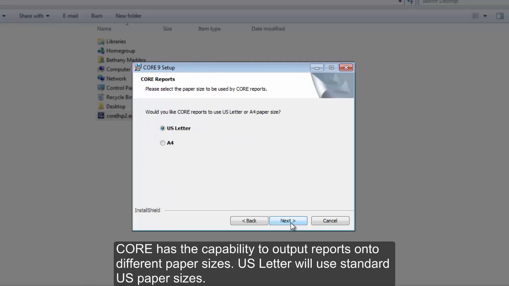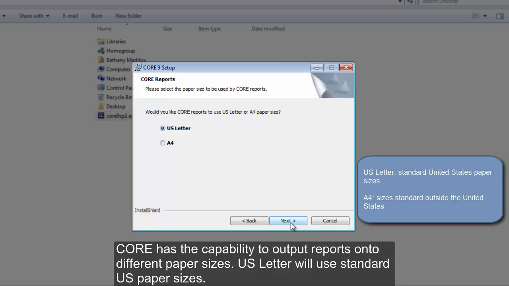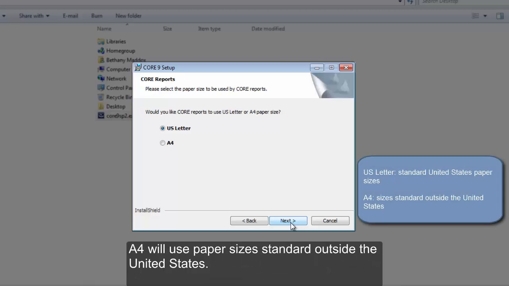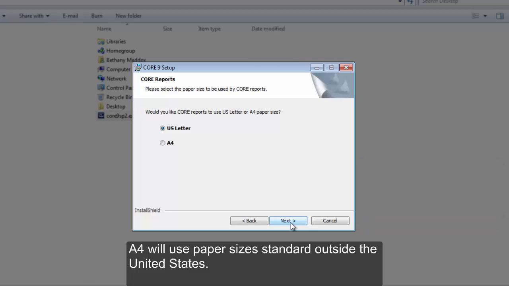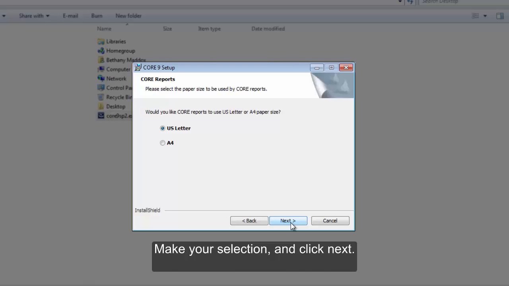Core has the capability to output reports onto different paper sizes. US Letter will use standard US paper sizes. A4 will use paper sizes standard outside the United States. Make your selection and click Next.